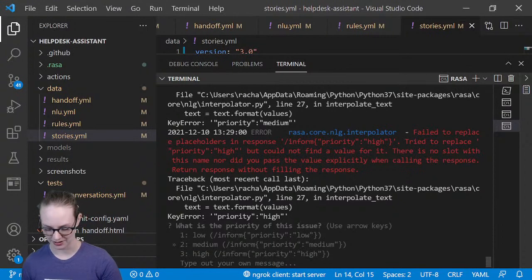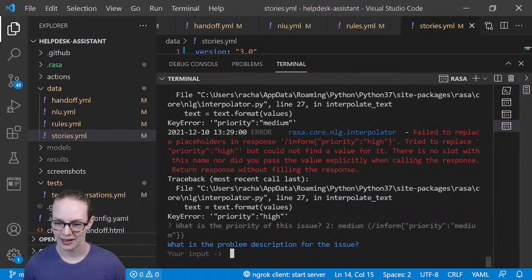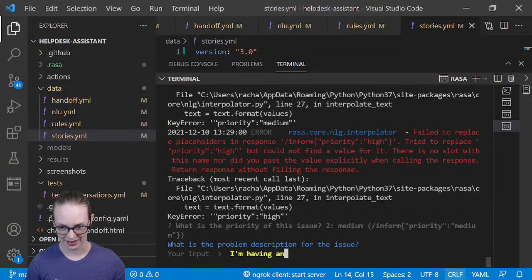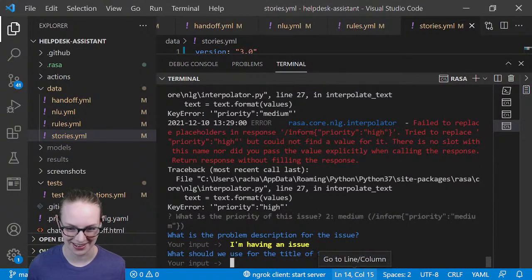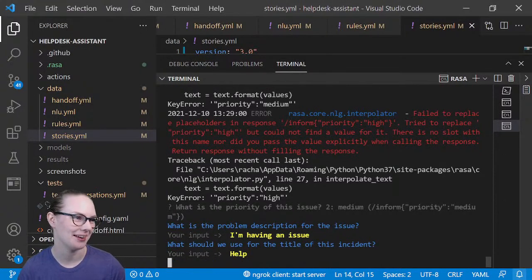Oh, did I actually hit enter? I don't think I did. There we go. All right, what's the problem description for this issue? I'm having an issue. This is a very unhelpful problem description. I would not recommend actually using this, either this title or this problem description. I'm just showing off the state of the assistant.